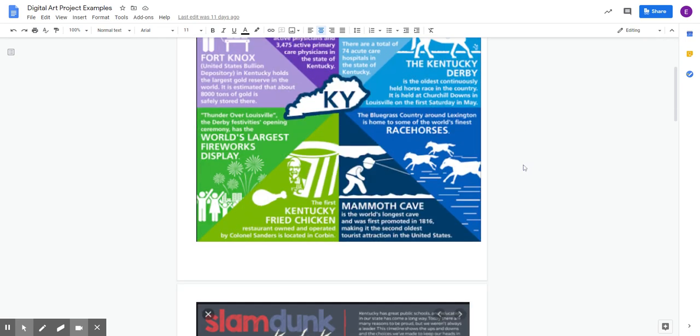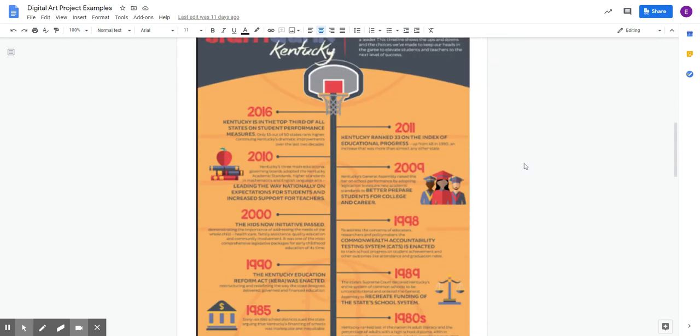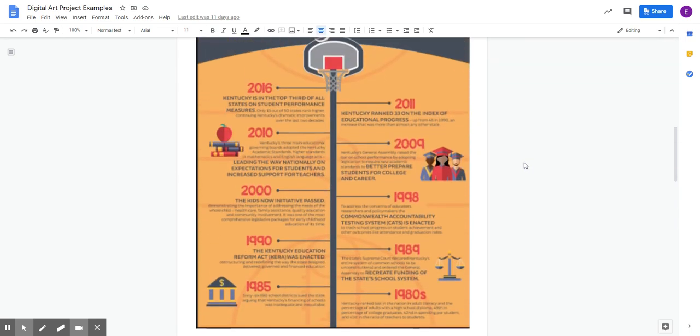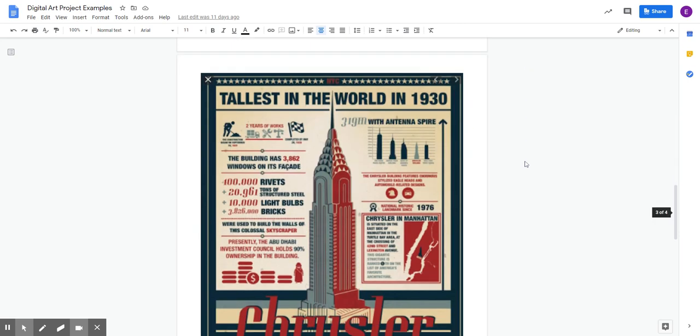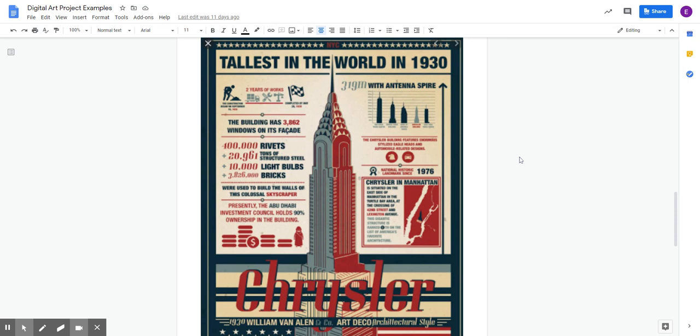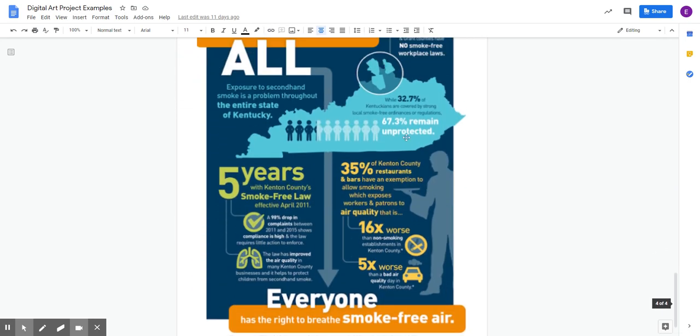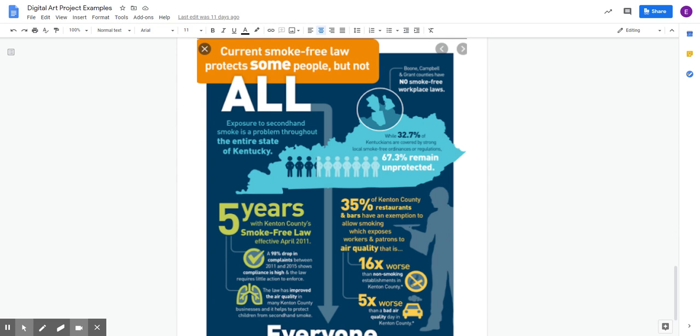So this is a really cool infographic. This one's about Kentucky, different facts about it. Here's another one, which is a really great timeline. So infographics can definitely be beautiful looking timelines as well. Here's another one. This one's on the Chrysler Building. Of course, the Chrysler Building's in New York City, not Lexington, Kentucky, but at least it shows you some really cool facts about the Chrysler Building, how it stacks up against different buildings and things like that. And then here's one more example. Visually, aesthetically pleasing information in a very informative way.